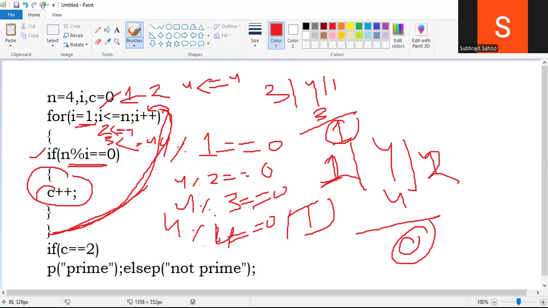Enter and do C plus plus. In the previous case, C was 2, now C will become 3. Again it will go to I plus plus, and I will become 5 right now. Now the condition will check 5 less than or equal to 4. The condition is false, which means this for loop will be terminated totally. Then it will come outside.